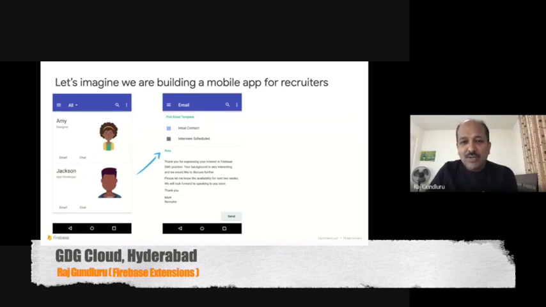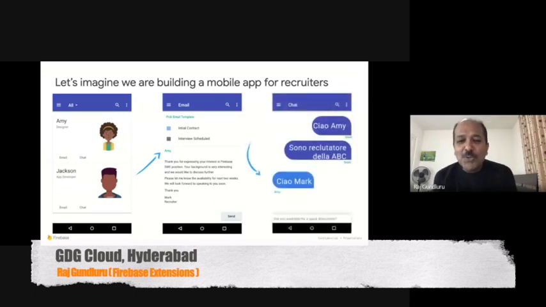And third, our recruiter is a little bit in a hurry, so he or she wants to chat with Amy. So clicks on chat. And what happens? The recruiter prefers to speak in English, however, Amy, who is based out of Milan, wants to chat in Italian. So now you can see, right, this is getting really complex.